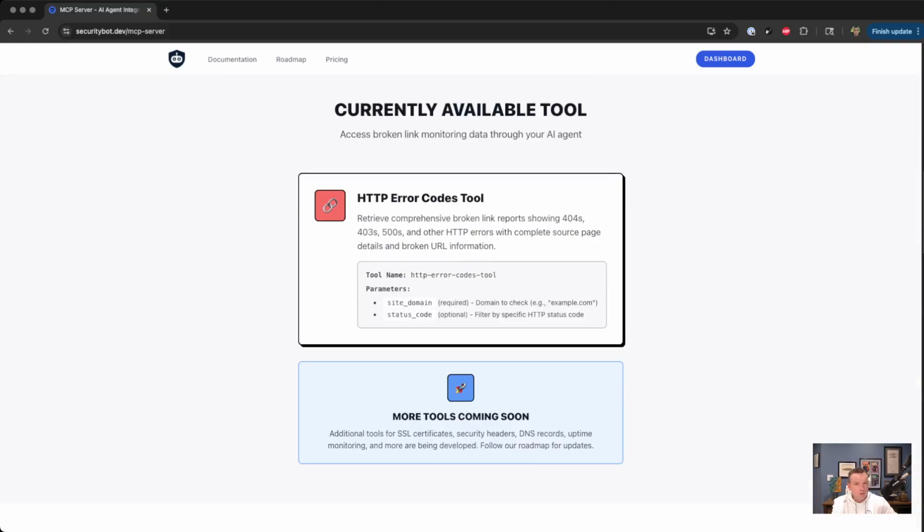So what the SecurityBot MCP server will do as a first release, this is available now, is it will make available the HTTP error codes, or the broken link codes associated with the broken link checker. It'll make those available to your MCP client, which again might be, for example, the Cursor coding editor. And once applied to your editor, you can ask Cursor to start fixing those broken links, right? So this provides a very, very fast way to detect, resolve, and then of course deploy those broken link fixes.